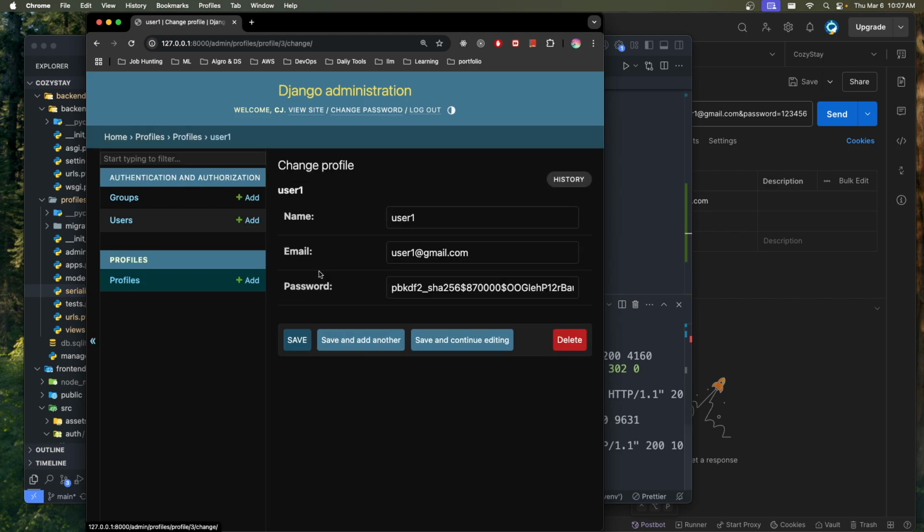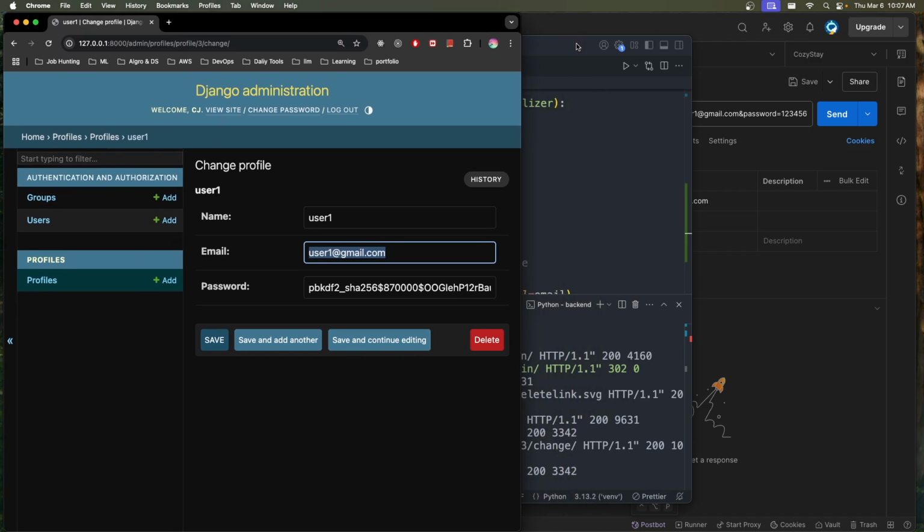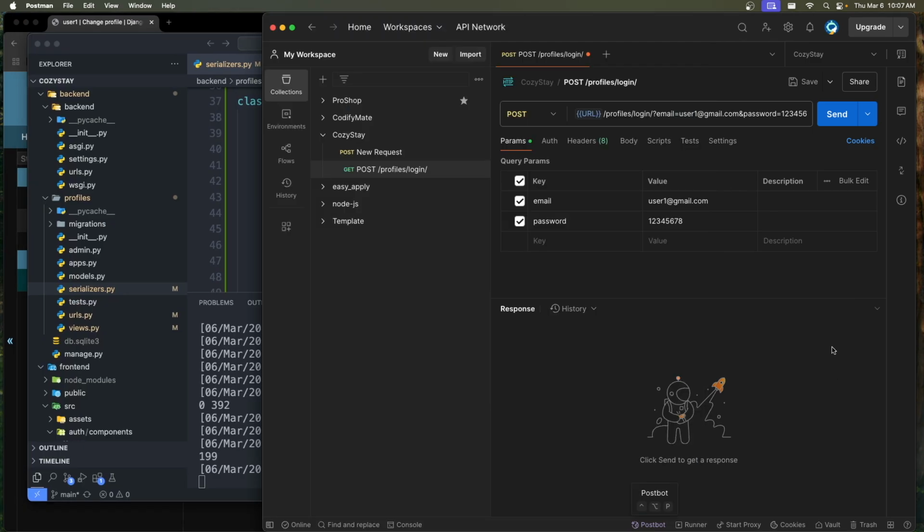Profiles. Okay, we have this one. We have a user1 Gmail, so it should be working. Let's try it out. Let's try. So okay, let's try it out.